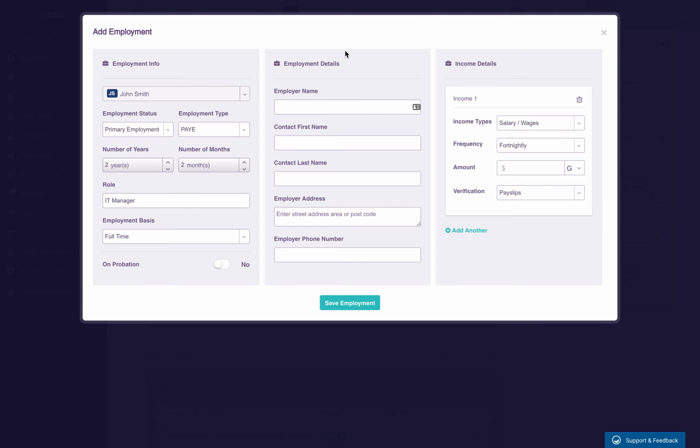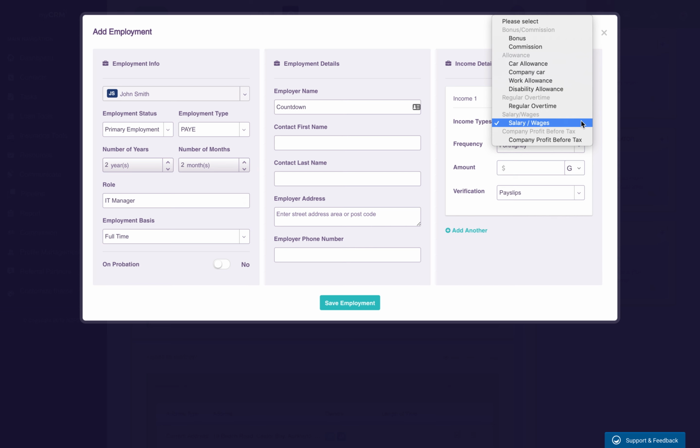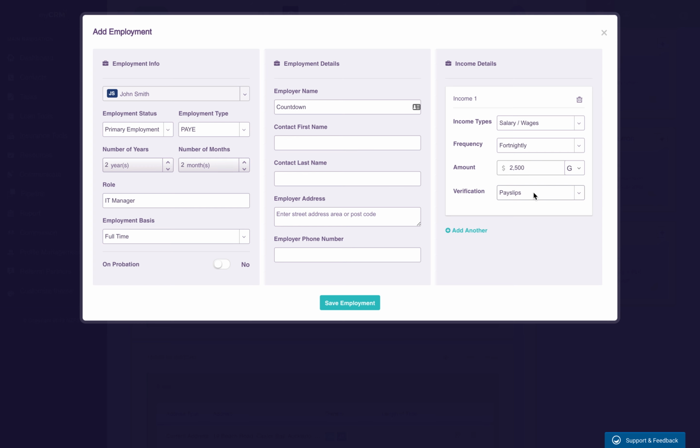And then this section here is optional. If you've got the details for the employer, then go ahead and enter them. If you don't, you can leave that blank. Income details. By default, it comes up with salary wages, but we can choose a different type of income if that's the case. Frequency of pay, and then we can put in information about how much that is, and then how we're going to verify.